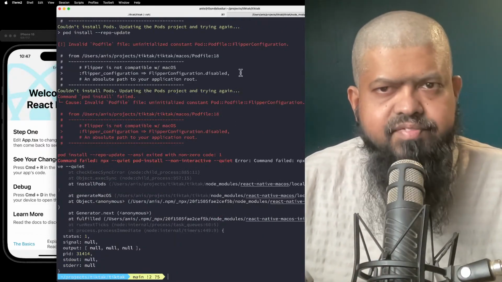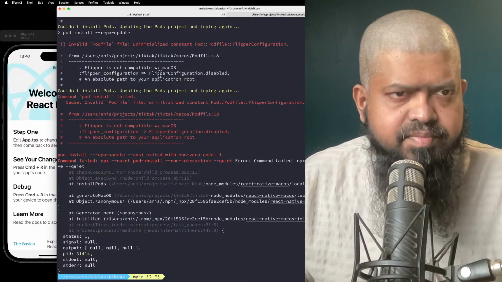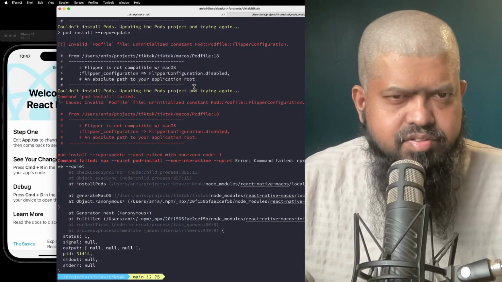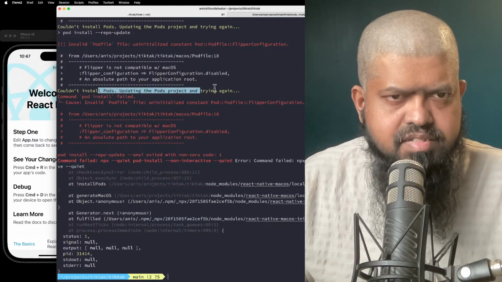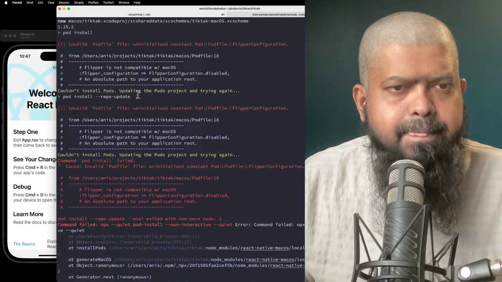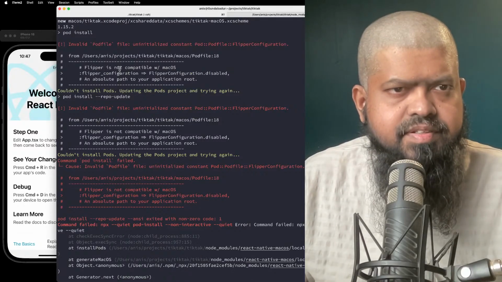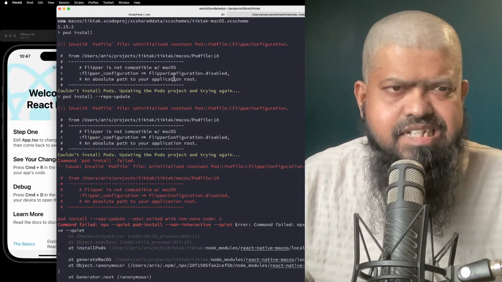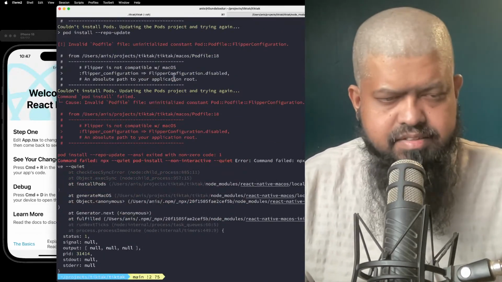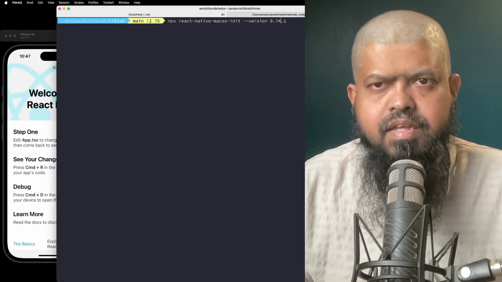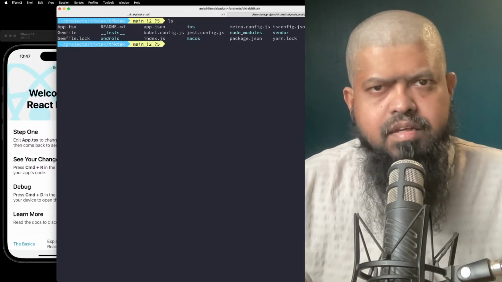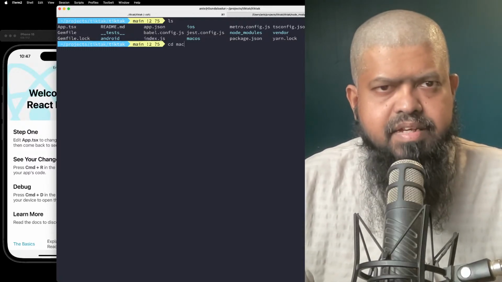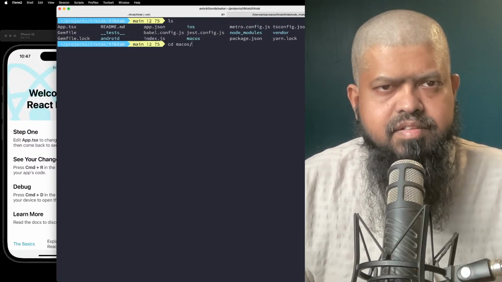Invalid Podfile, Flipper configuration. Flipper is not compatible with macOS. Configure an absolute path to your application that couldn't install pods. Okay. Updating the pods. Flipper. 74 has Flipper yet? Okay, oh, it has the macOS stuff. So cd Mac, okay. cd macOS.